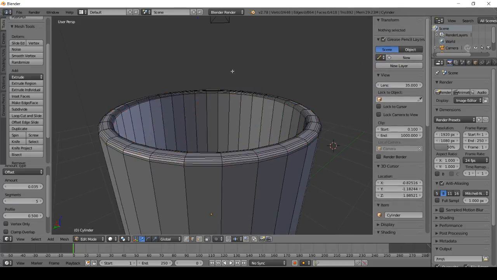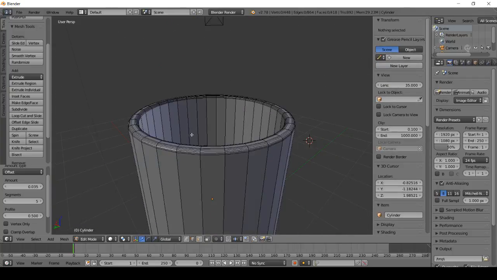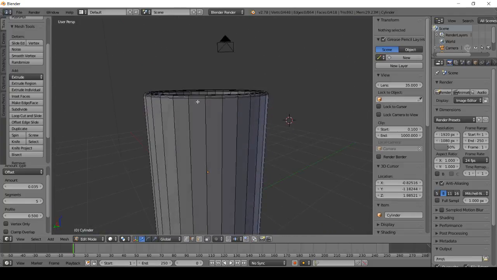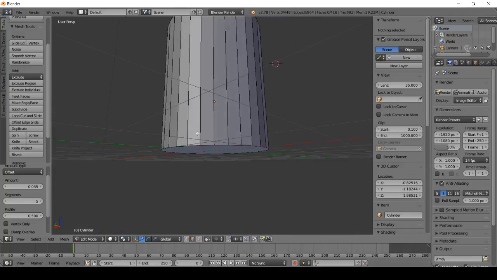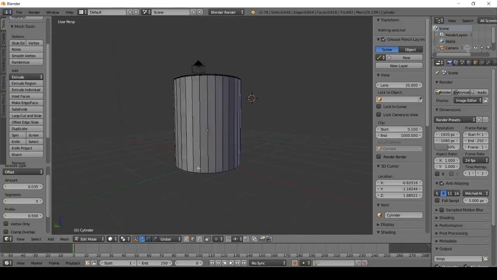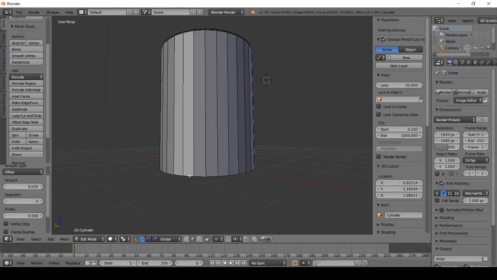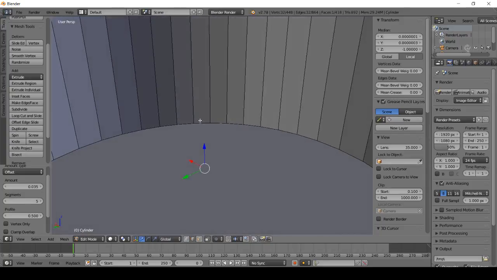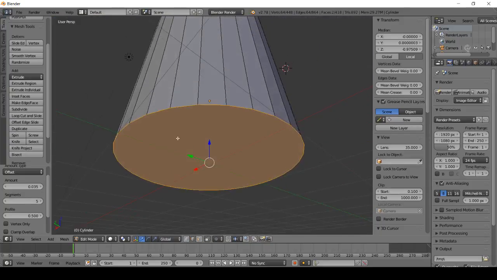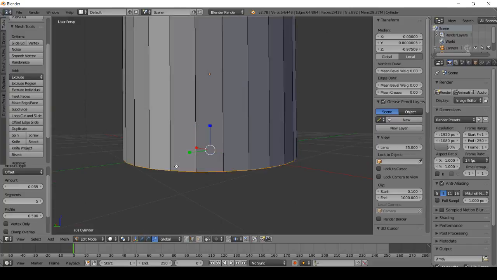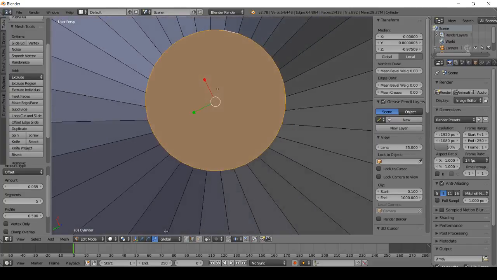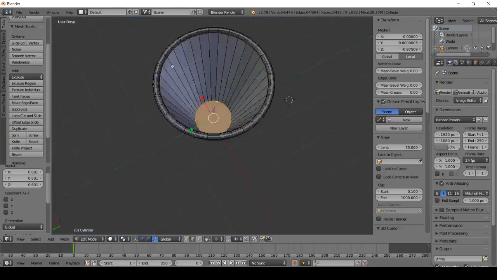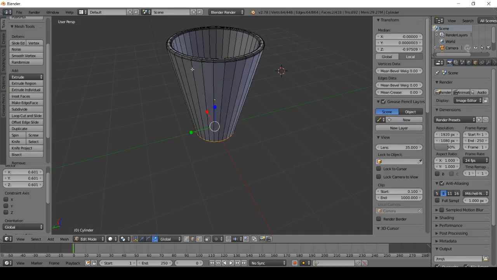There you go. There's a smooth trash can, and there you go. Maybe you want it to be more of an angle on the bottom, so we're going to edge loop again, and we're going to edge loop inside, and we're going to scale it. We're going to rotate up, and we're going to scale it.